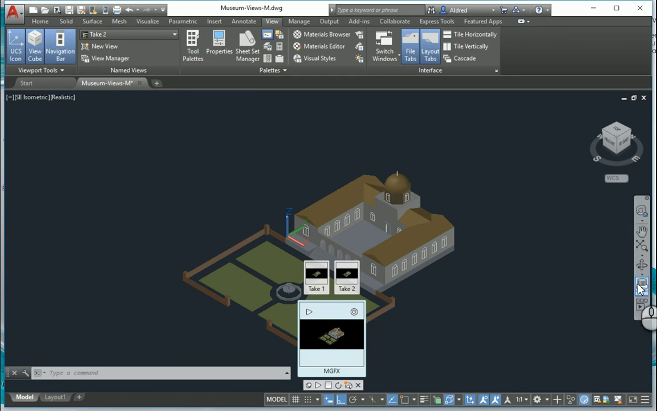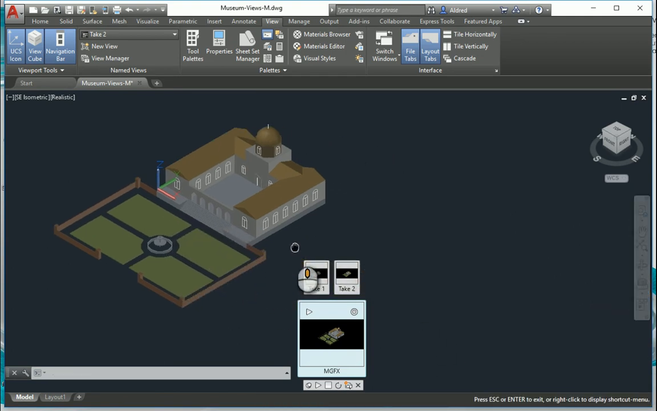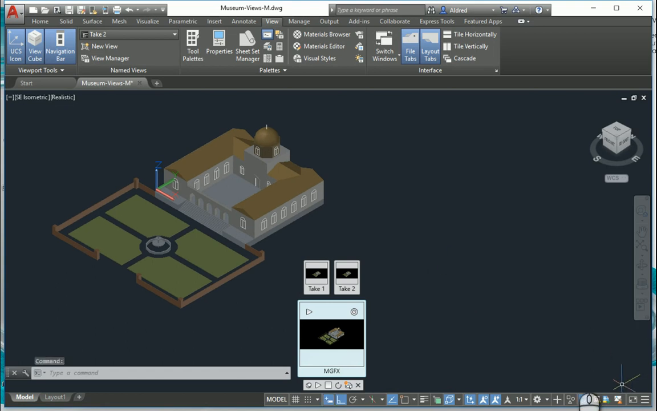So there we go, Showmotion, just one of the little gems that Autodesk sort of has hiding around in AutoCAD. Thank you very much for listening.